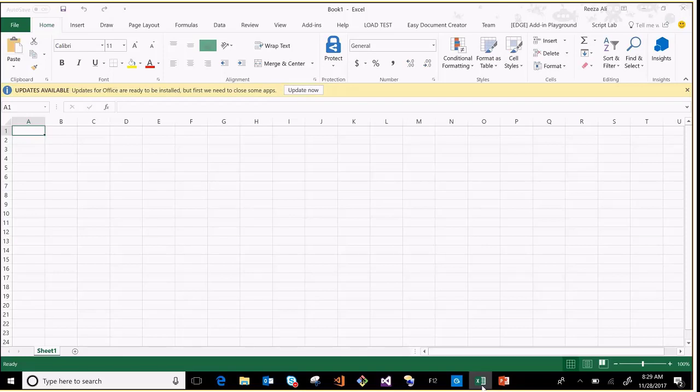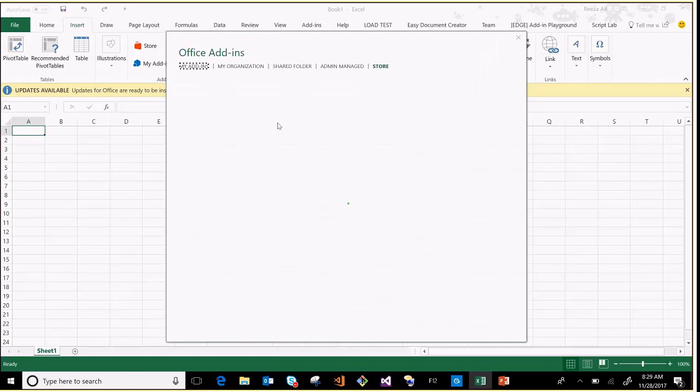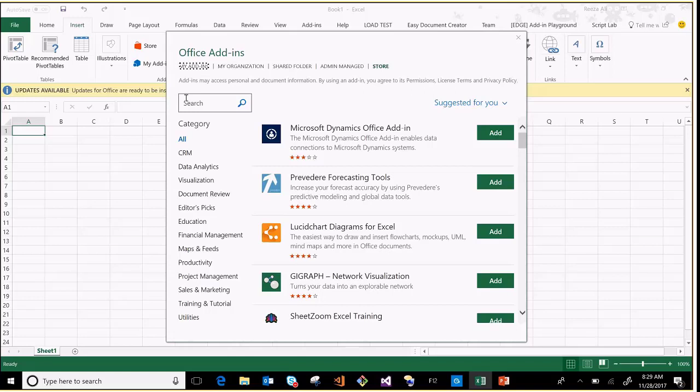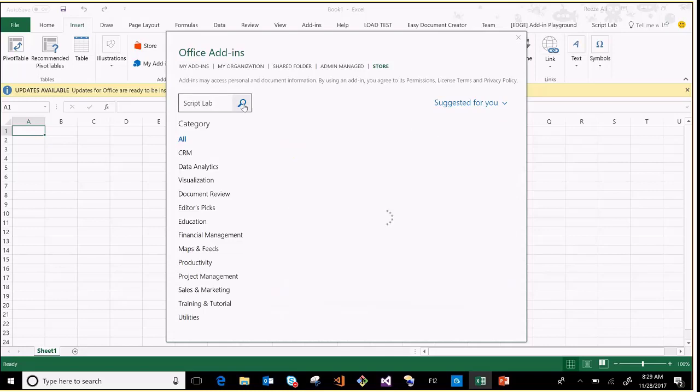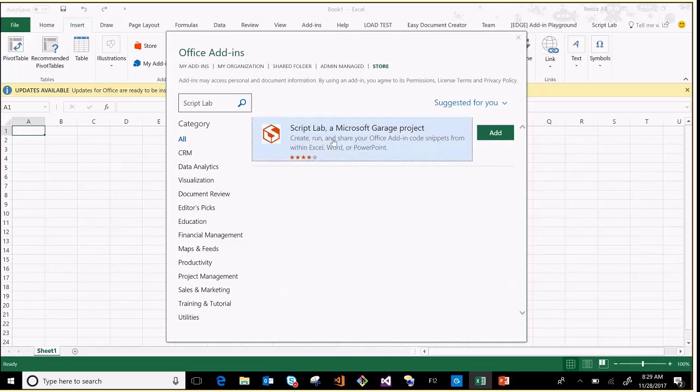So I'm going to show you how to get access to those snippets. I'm here in Excel. If I go over to the Insert tab, and then I go to Store, it's going to pull up the Office Store, and it's going to list all of the add-ins available. I'm going to search for ScriptLab, and this is a tutorial add-in that you could use to explore the API and make changes to the existing snippets, or even write your own.